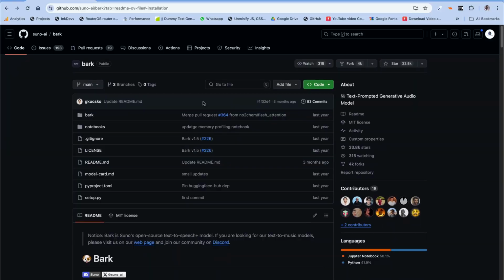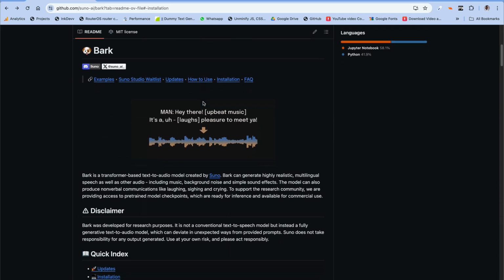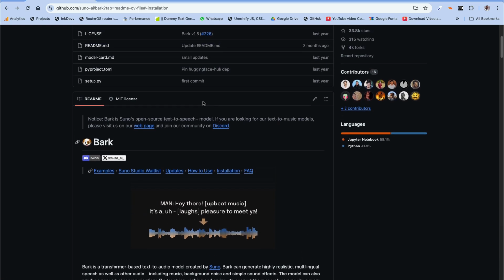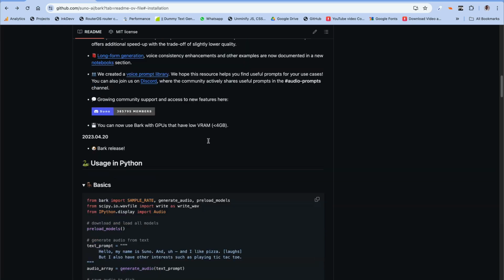Hi everyone, so today we're going to be trying out Bark. It's actually a text to audio model by Suno AI, and if you have done any music generation in the AI space, you will definitely know about Suno AI. They're really good, and today we're going to be trying out their open source text to audio model. It's transformer based, and basically it helps you generate highly realistic voices, and it has different languages.